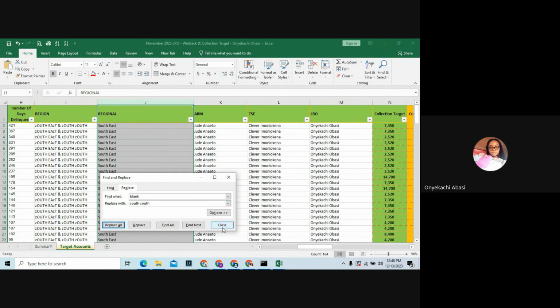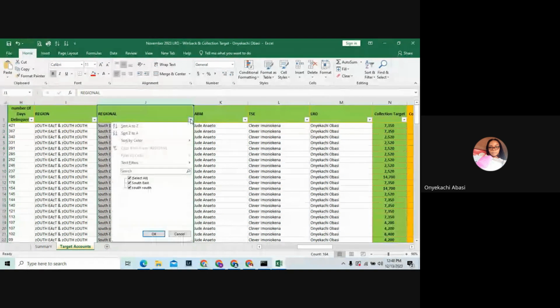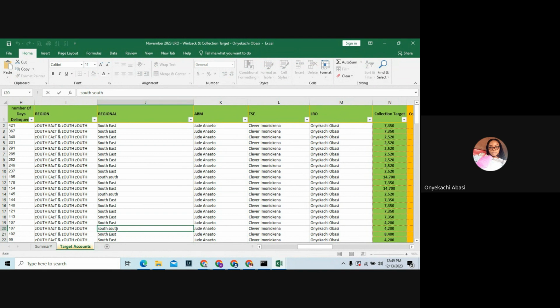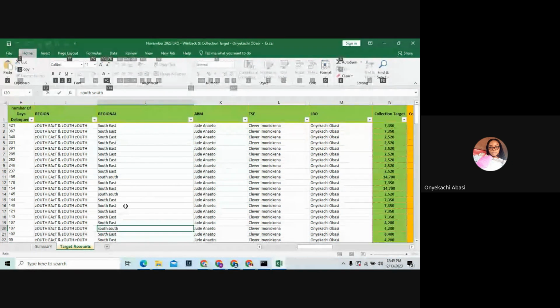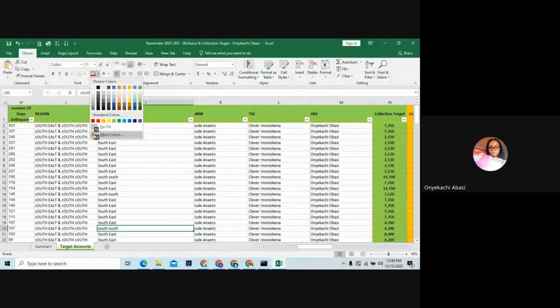Then close. Now, if you look at these blanks, it has introduced south south where everything here was southeast. Look at south south here. Let me do Alt HH. You see the view, right? This is south south. You can also use fill color to highlight a lot of things, but not find and replace in this form.